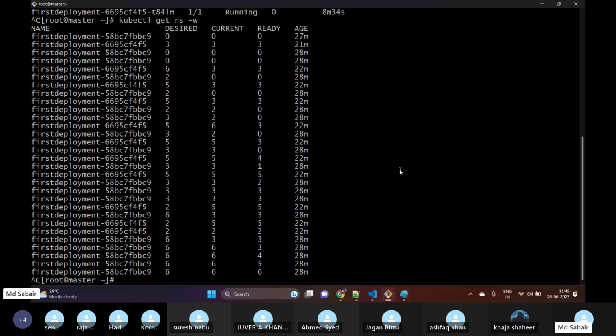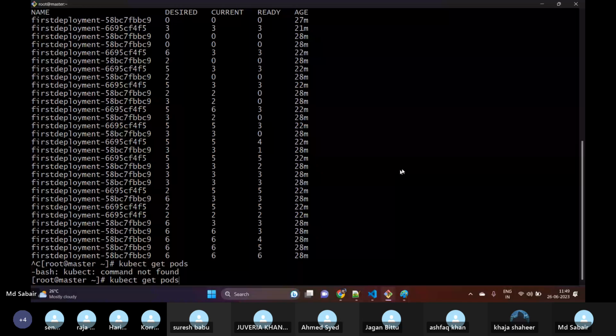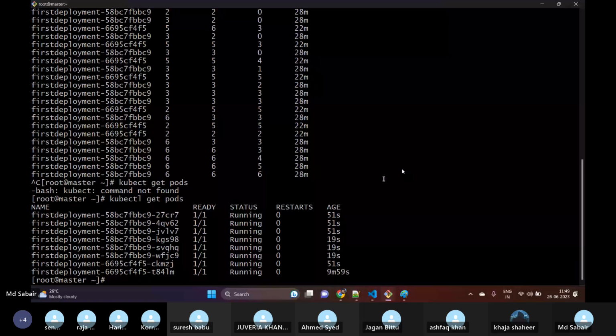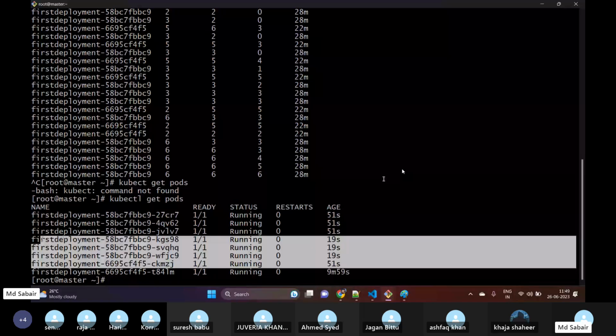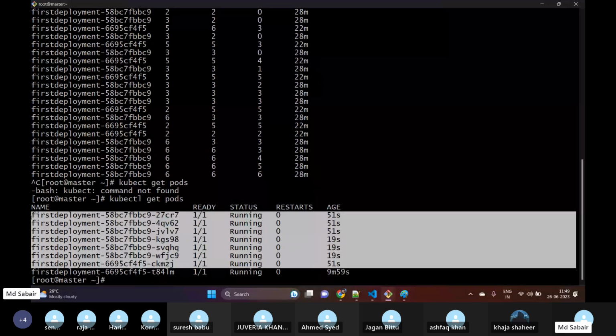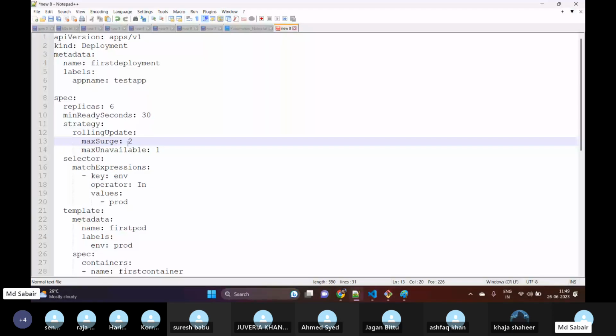kubectl get pods. Here, if you see the number of pods which are available is 1, 2, 3, 4, 5, 6, 7, and 8 pods. Why? Because I was asking for max surge as 2, meaning 2 pods should be extra. It should always make sure that if my replicas are 6 and I'm passing max surge as 2, then the total number of pods will be 8. And later on, as all the 6 get created, these 2 will get deleted.